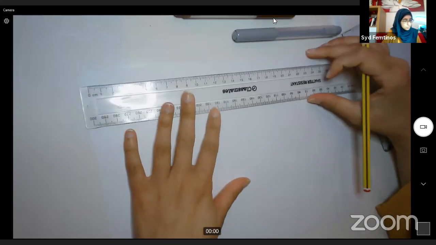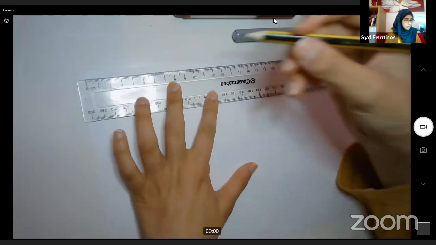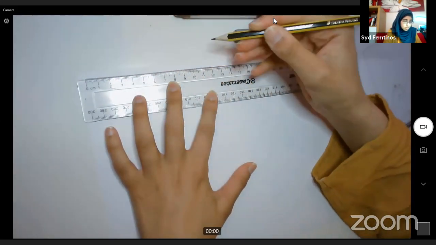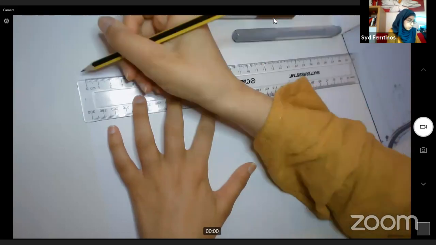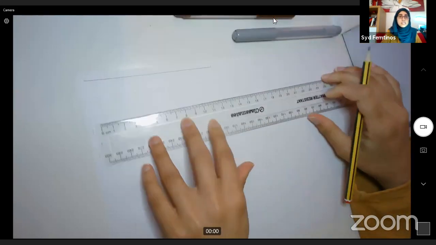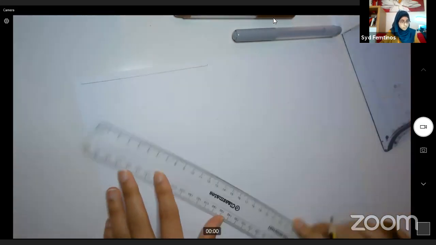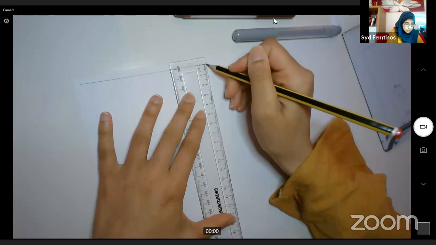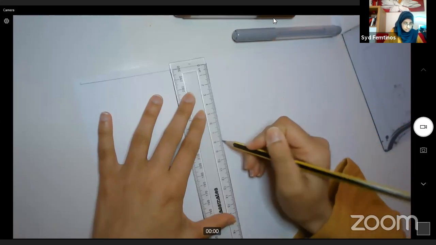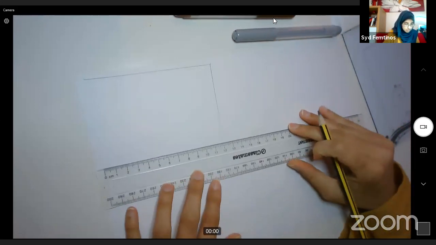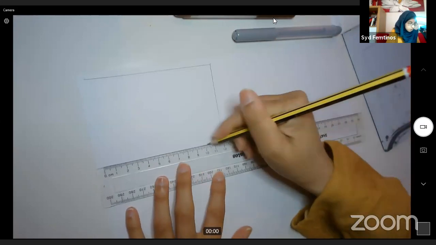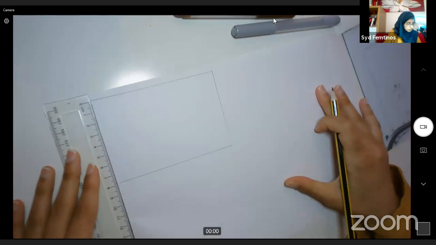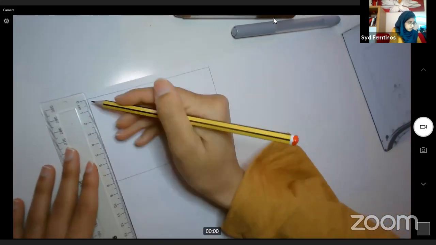So let's draw a table first of all. I'm going to be measuring 12 centimeters across, and I'm just going to do a little dot there, a little line there. So I've got a line which is 12 centimeters long, and I'm going to then create a little table. I'm going to do 12 by 8, and I'm going to have a little box that I'm creating. So if I join that up now, I've got a little box here.